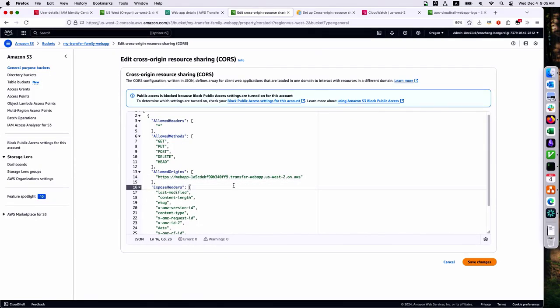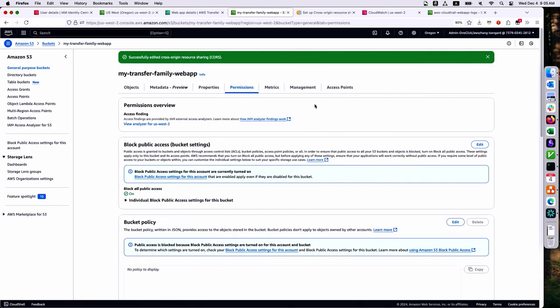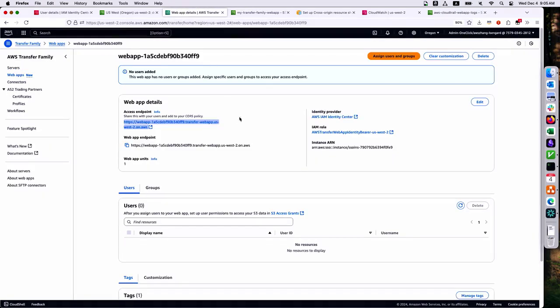So now I have put my link here in the course policy. I'm going to save changes. Now I'm good to go. That wasn't too hard, was it? So now to access this, we just click on this link. This is the link we're going to give to our user.